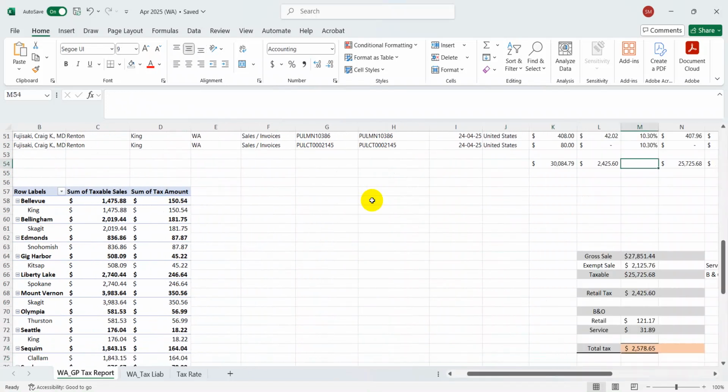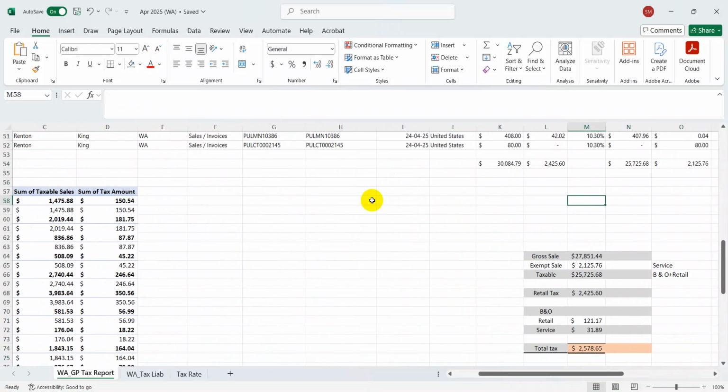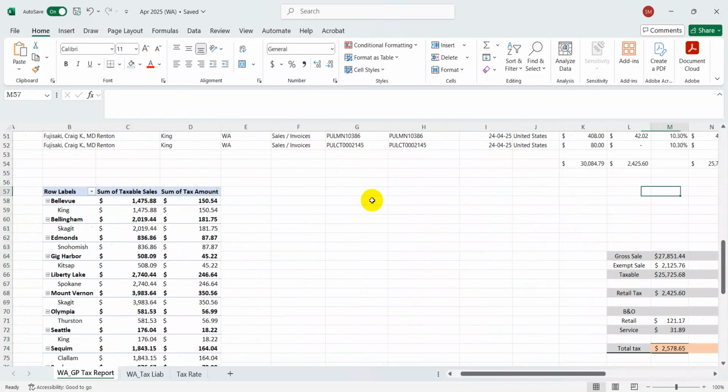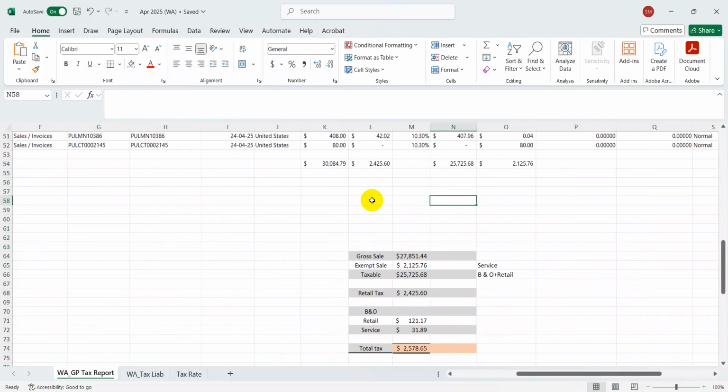Now, if you see here, I have a sort of a table. This is my pivot table. It highlights all the counties and cities which have taxable sales. And here I have another table which states the gross sales, the exempt sales, and the taxable sales. And this is the retail tax, the total tax that I have collected.